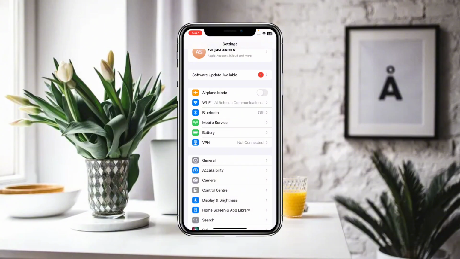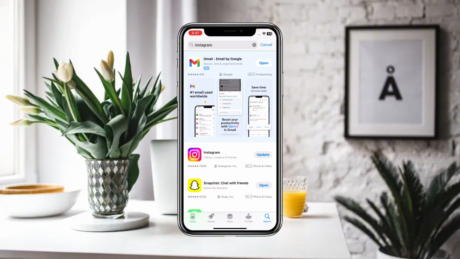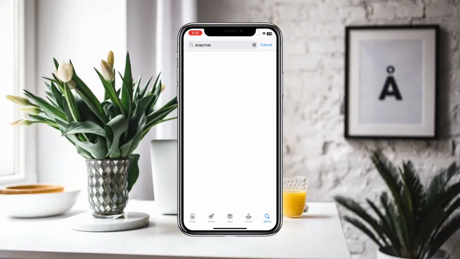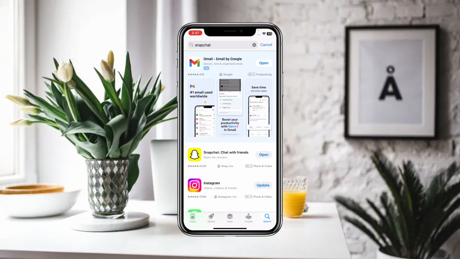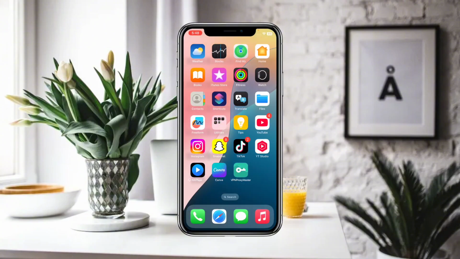Now you have to open the App Store, and in the App Store search for Snapchat, and make sure that you have installed the latest version of Snapchat. If it is showing any kind of update, then you have to update the Snapchat app. After updating the Snapchat app, you have to open the Snapchat app.